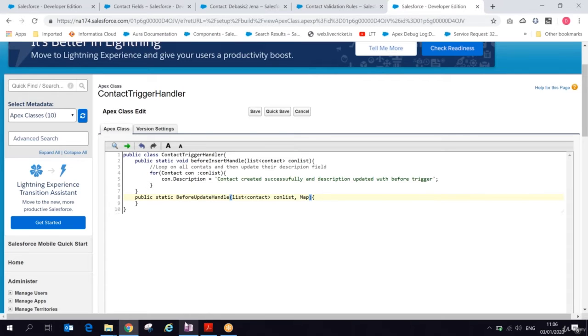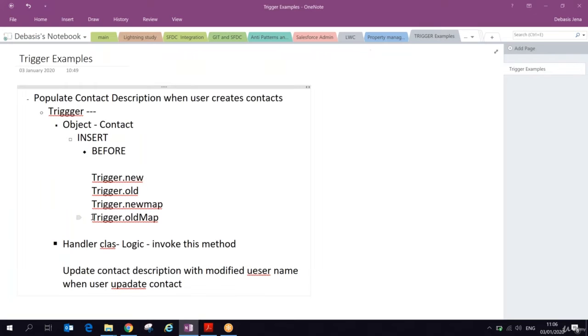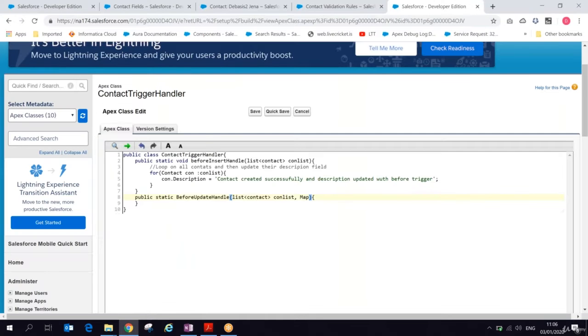In the update time, I'll have my Trigger.oldMap also, the exact database copy of the record, that also I can get. So I can take that as a map of ID and contact record, let's say old contact map. Now, without any check, whoever updates, I simply go and update my description. So same thing I'm going to do.